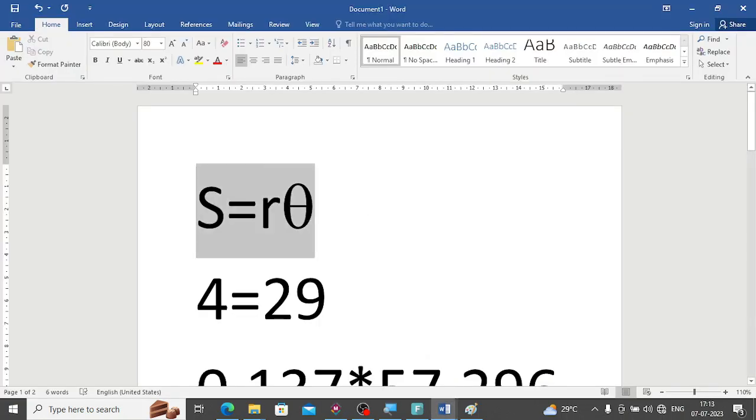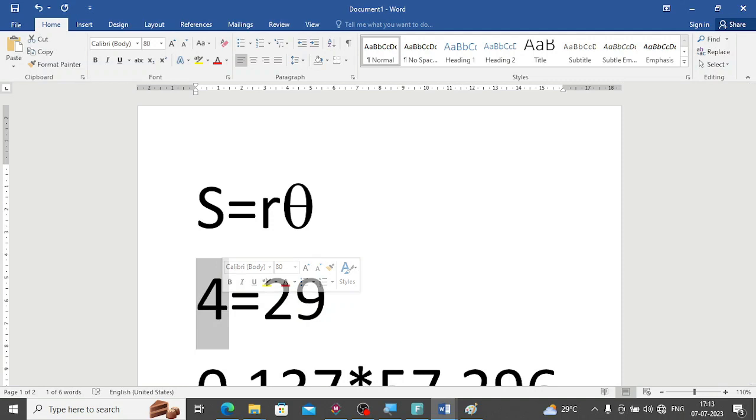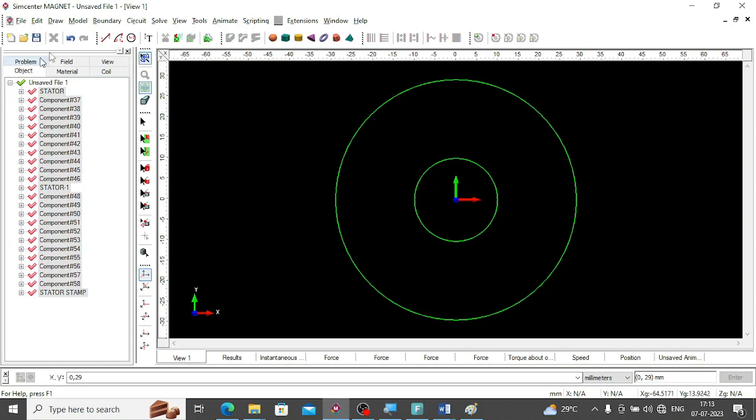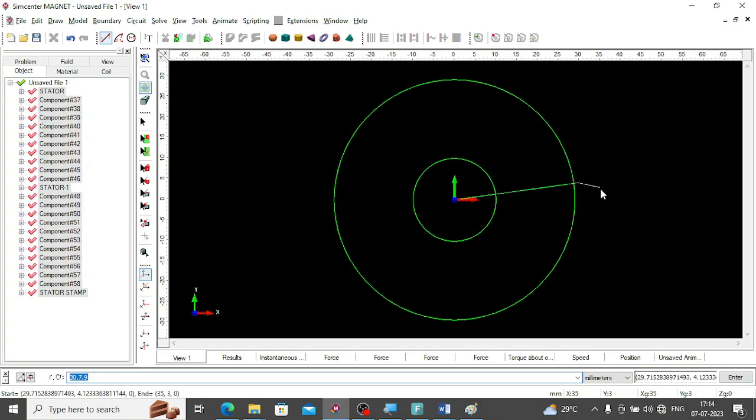For that, I'm going to use the formula S equals R theta. We know the total number of rotor poles is 4 and the radius is 29. When calculating, I'm getting 7.9. Now I'm going to select the line and start the line from origin 0 comma 0, and change the angle. R is 30 and the arc length we have calculated is 7.9. I'm going to give 30 comma 7.9 and enter. Now I have drawn the line.